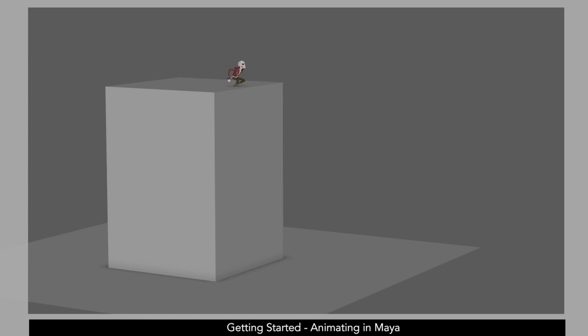Okay, here's a quick tutorial on how to get started animating in Maya. I'm going to be doing this in a few steps. So I'm going to write down a step somewhere here so you can skip forward. And okay, let's get started.